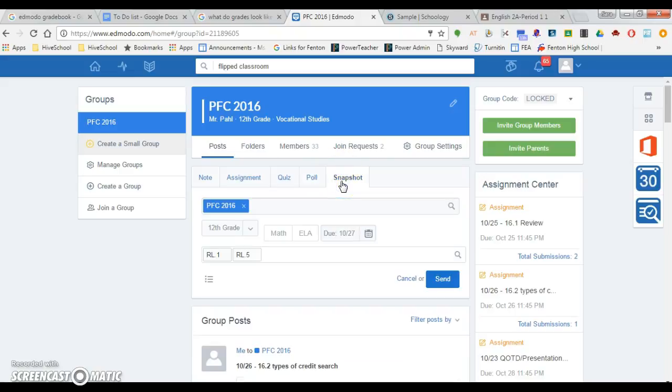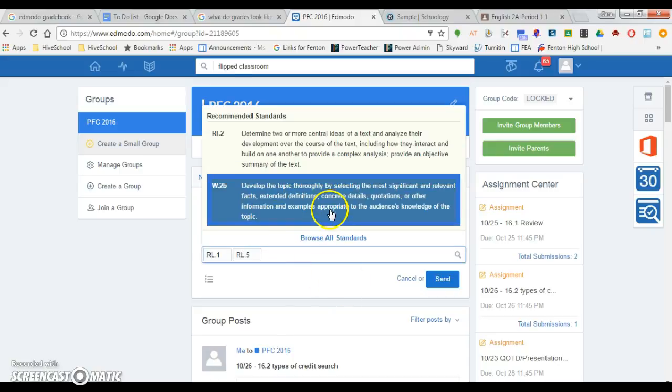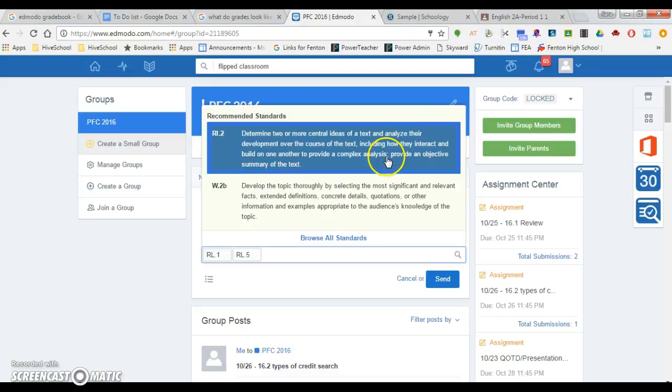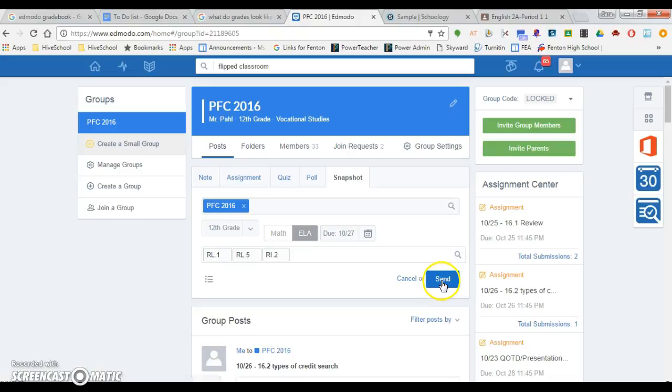And then Edmodo has Snapshot. What a Snapshot is, you select the class you're in and then the standard. And say I'm working on determining two or more central ideas of a text today. I would hit send, and then what would happen is it would formulate a question for that purpose and see if students know that Common Core standard yet, which is awesome. The other thing that Edmodo does that others don't do is that you could create a small group. This is great for differentiation. Google Classroom and Schoology cannot do this, so that is great.